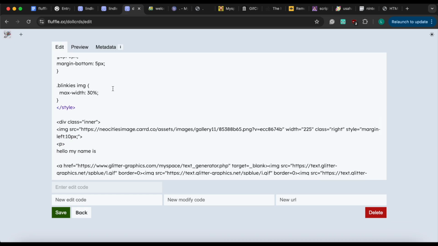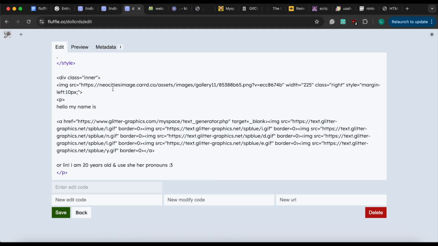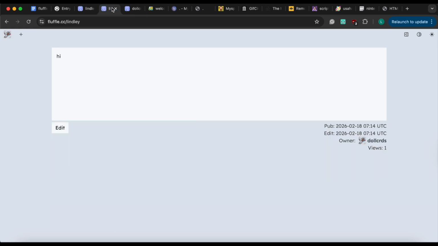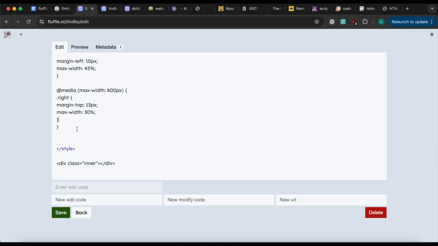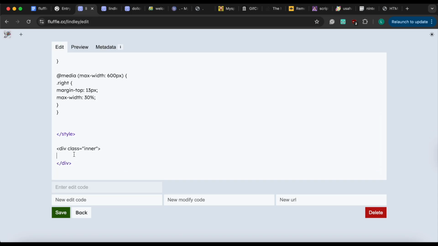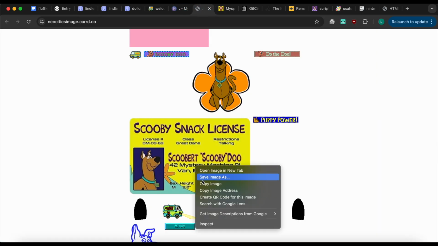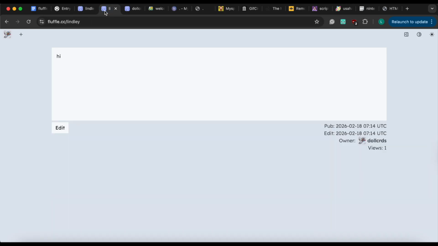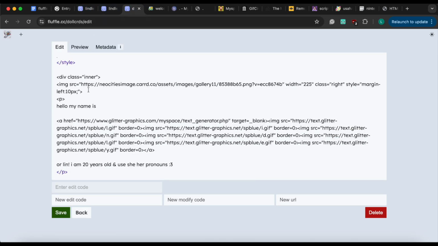And now that we have that, we can go ahead and add the image as well as our text. So how we're going to do that, we're going to go into inner, and we are going to say img src, and we are going to add our image like so, and then we are going to add a few things. So first we're going to say class right, because that is the div class that we just created.